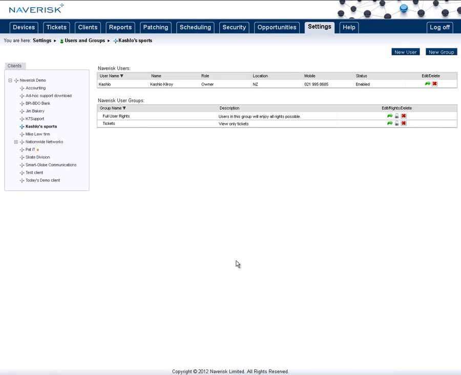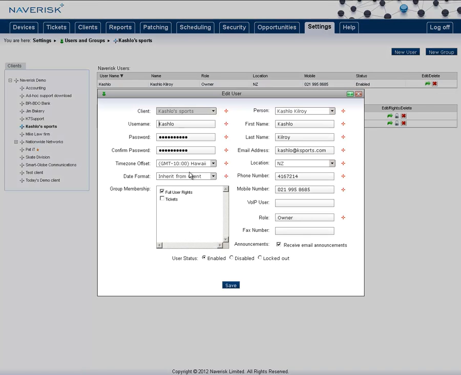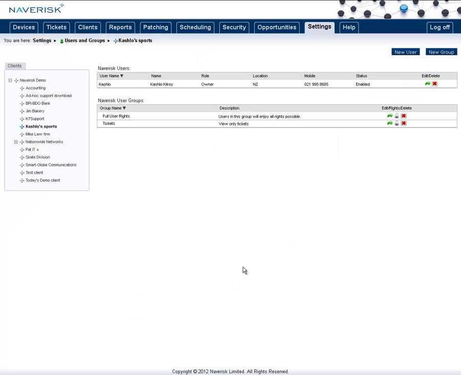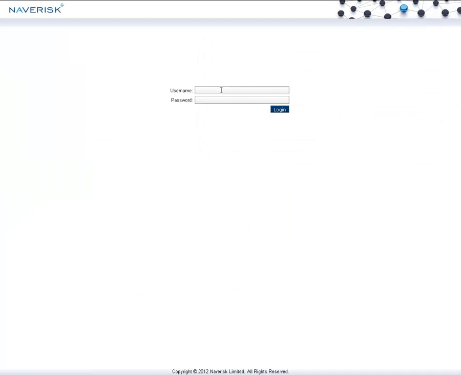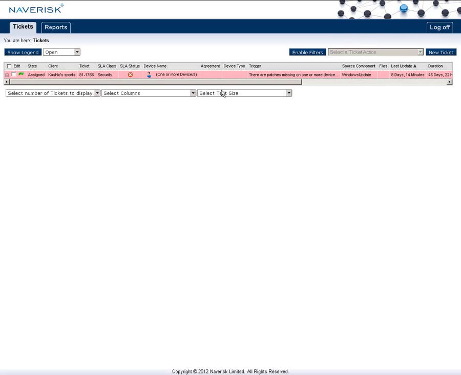Now, I only want Cashflow to be able to see those tickets. I don't want him to have rights to all of my paths. To do this, I'm going to edit Cashflow again. I'm going to remove him from the full user rights and apply him only to the tickets. Now that I've done that, I'm going to log out and log in as Cashflow. And as you can see now, I only have access to the tickets and the reports tab.